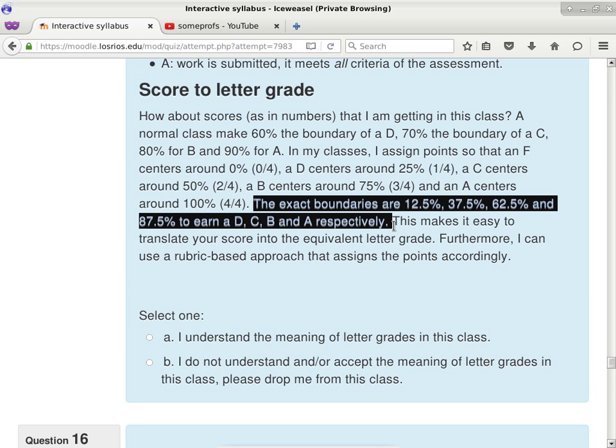Okay, 12.5% is the starting point of the D. 37.5% is the starting point of the C, 62.5% is the starting point of the B, and 87.5% is the starting point of an A. Is that conventional? No. Does that make this class easy? Because most classes start a D at 60%. Okay? Well, the way this works is based on grade points.